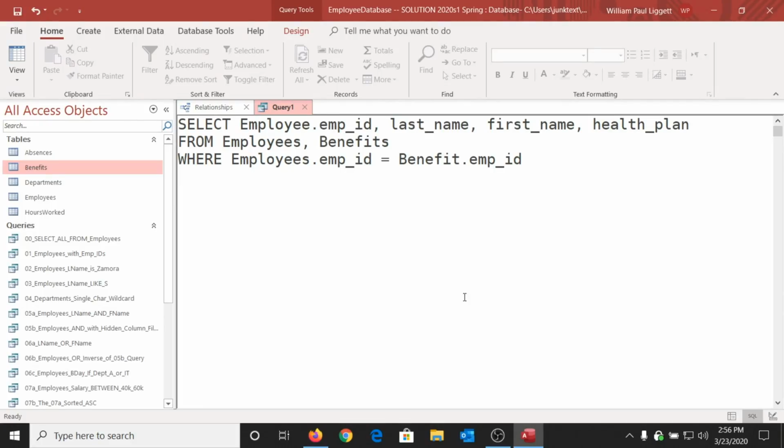We don't want to see all of the data. We want to see only the employees that have health plans. So that's where I'm just going to manually go 1, 2, 3, 4. You don't have to do this. This is my preferred way. This is really common though in industry.